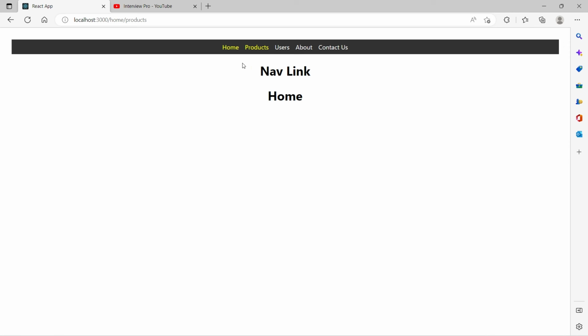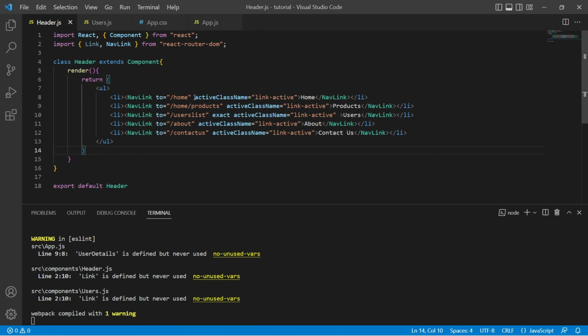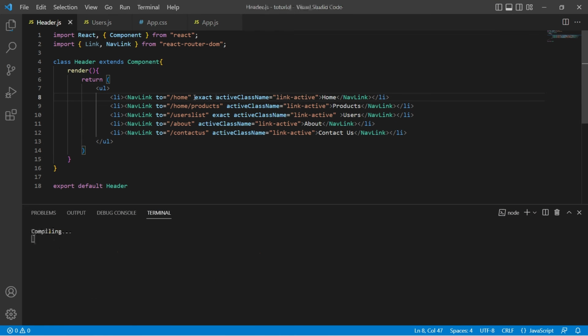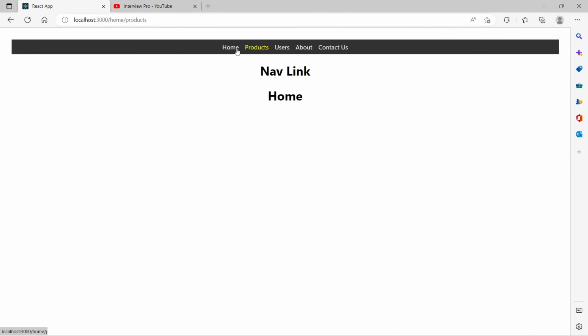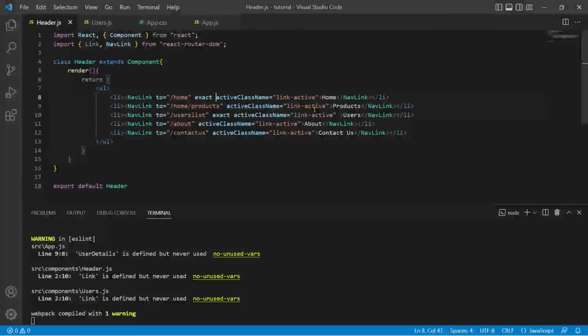So why is this happening? Because both these links have slash home in common. It matches with slash home and makes both the links active. And if I add the exact keyword, only products is active. Now if I go to home, only home is active. If I go to products, only products is active. So this is how we use NavLink to make our UI more user friendly, especially in routing, right?